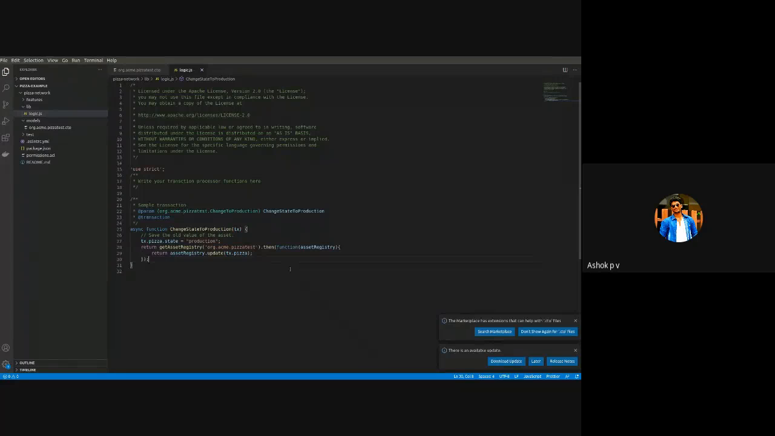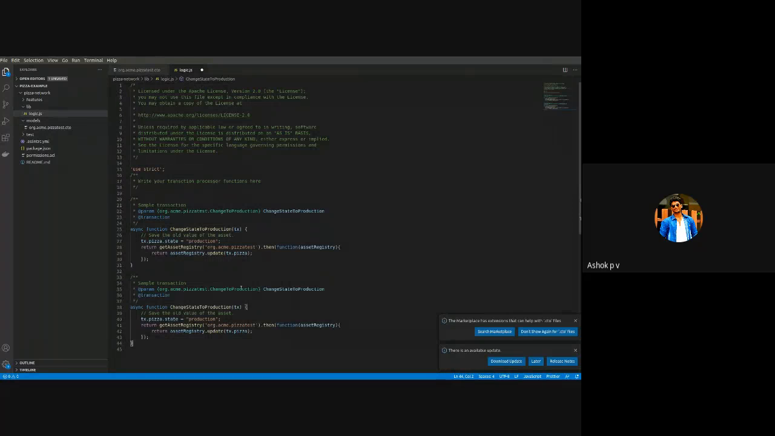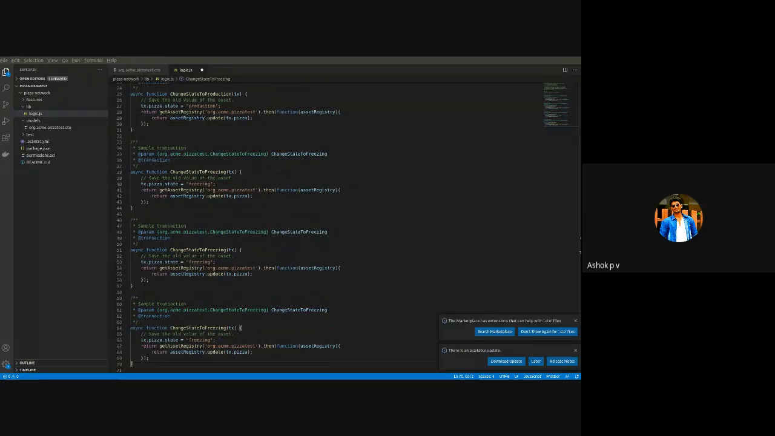Yeah. So this is just one logic that we have written. This is for production. Now we need it for the four states, that is freezing, and then packaging, and then distribution, and then change owner. So we have these four different types of things. So we can just copy this out and do another one, saying here it would be change to freezing. So everything would be the same, only the names change over here. Change state to freezing, change state to freezing. Yeah, and here it would be freezing. And then similarly, we'll be having another one for packaging.